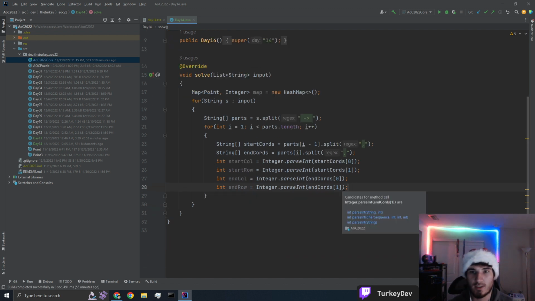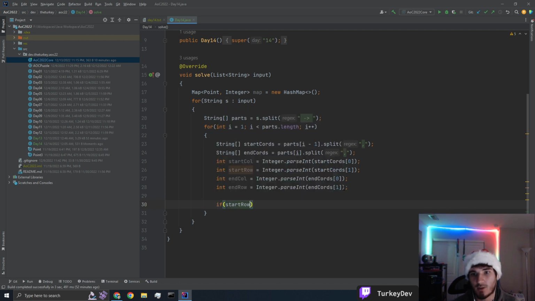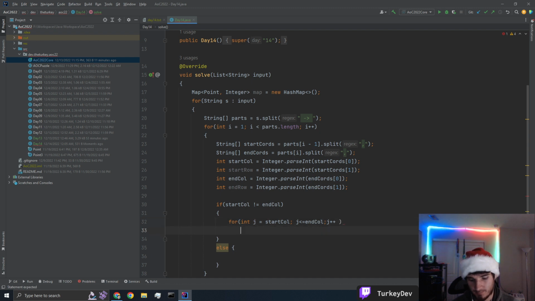So the goal is to just determine first if the start column does not equal the end column. They can't move diagonally, so we only have to check one or the other. So that makes things a little bit easier. And then we can just do a for int j equals 0, actually we can just go from start to end. j is less than or equal to end column, j++.